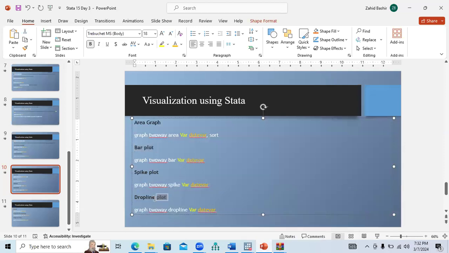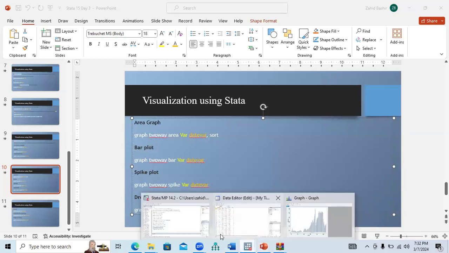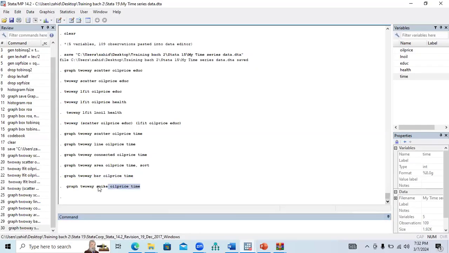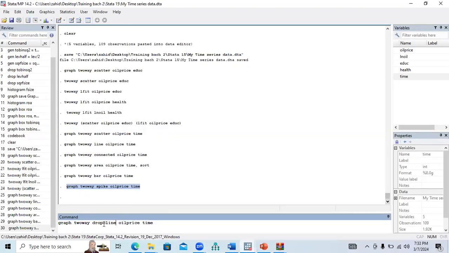The next is drop line plot. So how can we create it? We just need to replace the drop line here with the basic command line. You just need to copy the command from here. You just need to put it here, and you just need to write drop line. Is it the spelling? Yes, you need to replace e from here. This is the actual one.